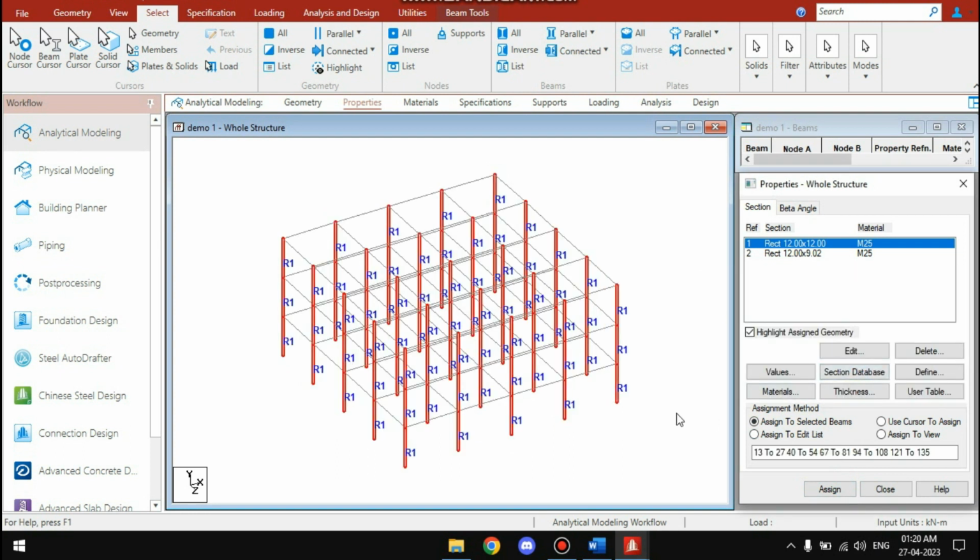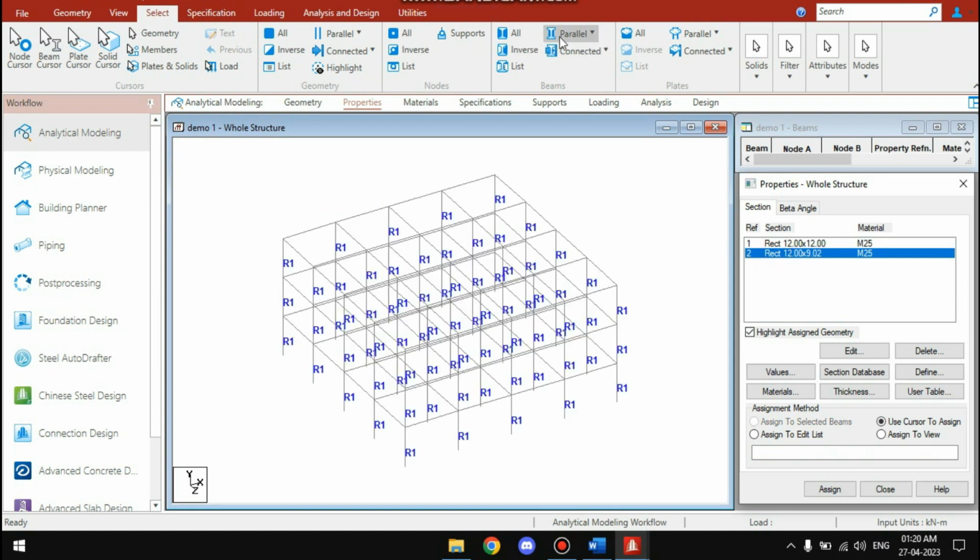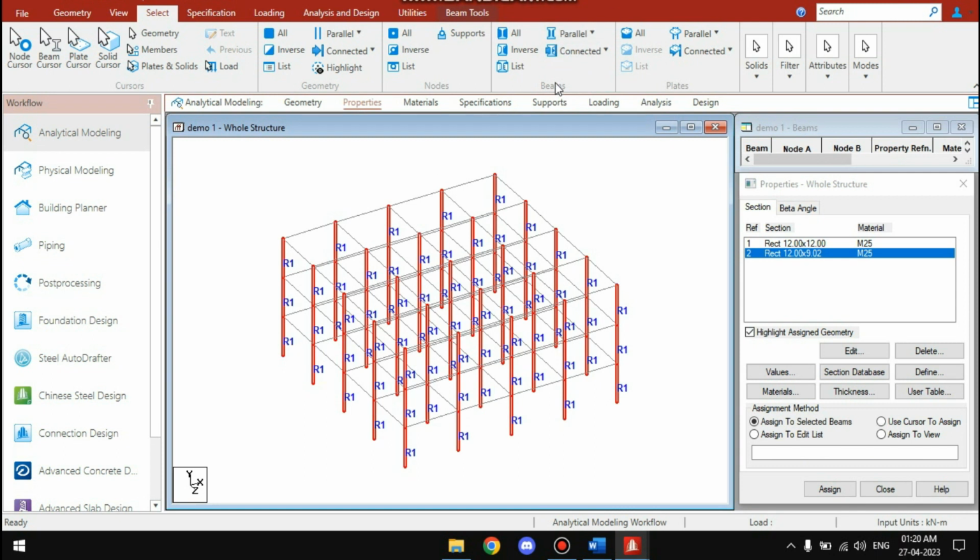Once I do, we can see that all the sections which are parallel to the y-axis have been assigned the particular 12 by 12 section. Then I move to the rest of the sections. As I've selected parallel to y, these are the sections which we have already assigned. Now we need to select the other sections, so there is an option of inverse.